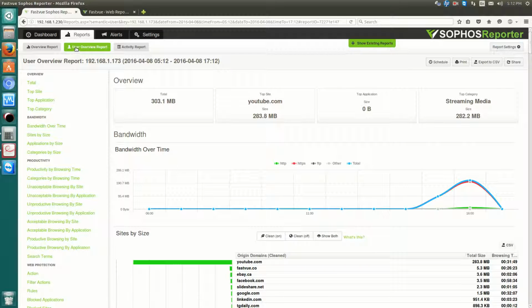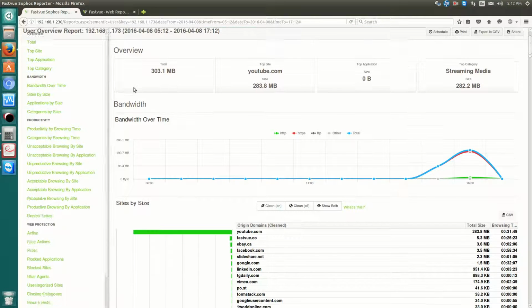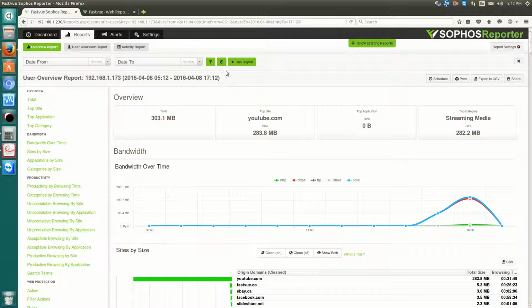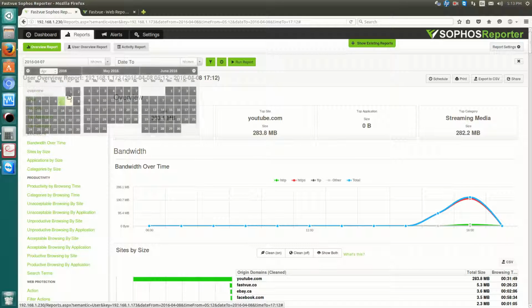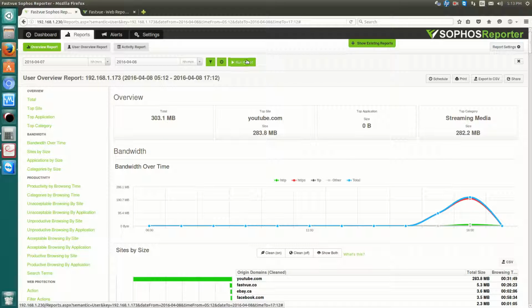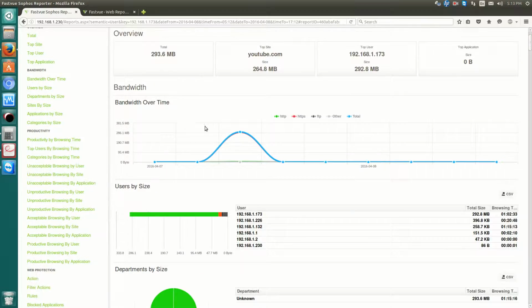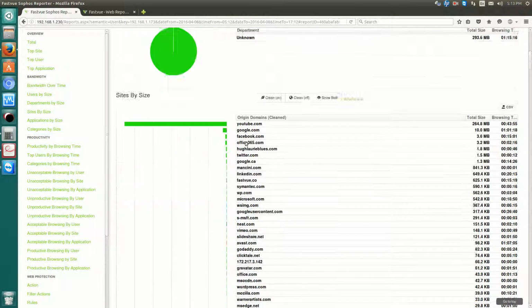Now with the reporting, it's awesome too. You have two options: an overview report, which is like everyone, everything, or a user report. I just generated a user report for you, so we can see what an overview report is. If I run an overview report from the 7th to the 8th, so from yesterday to today, and just hit run report. Okay, this is the overview.